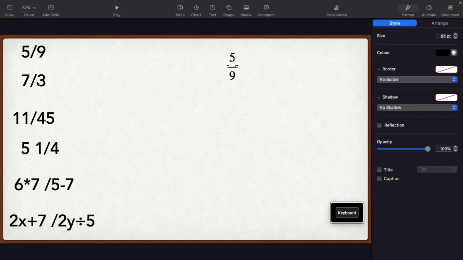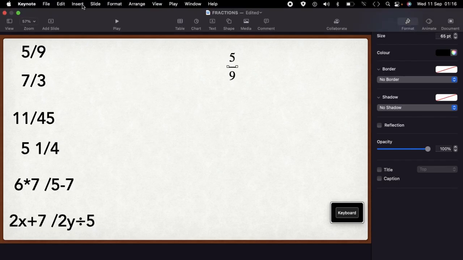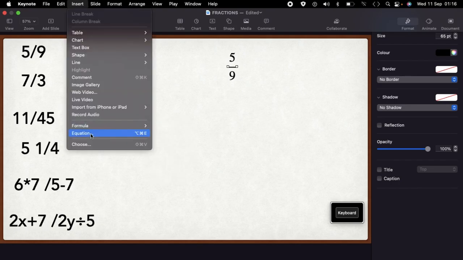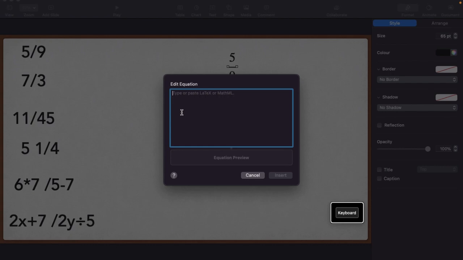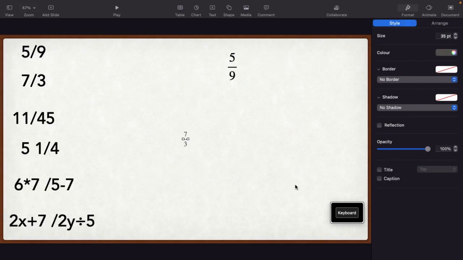Using the same method, we can also type an improper fraction like 7/3 or any other improper fraction. So we still come to Insert, Equation, and then we start with backslash FRAC 7/3, and you have it here, 7/3. Then you click on your Insert. You can equally increase the font size from here, or you can decrease it from here. So you increase or decrease the font size the way you want.